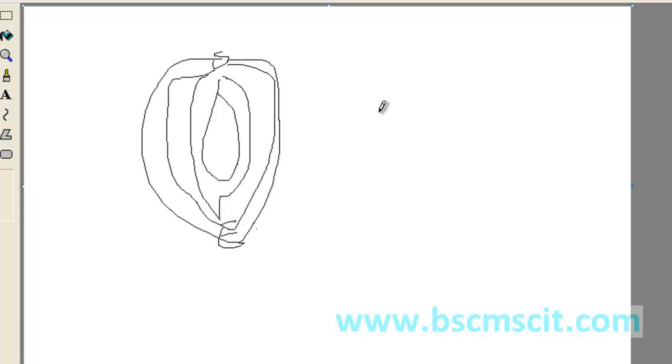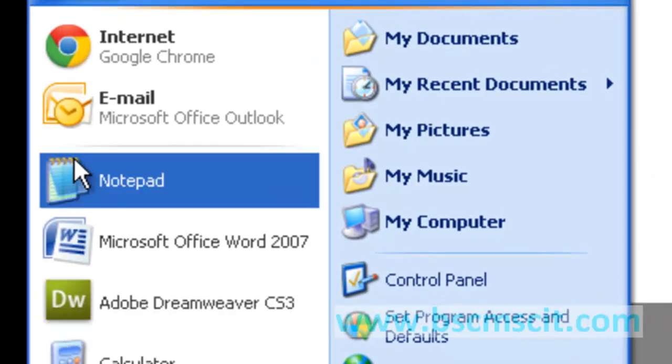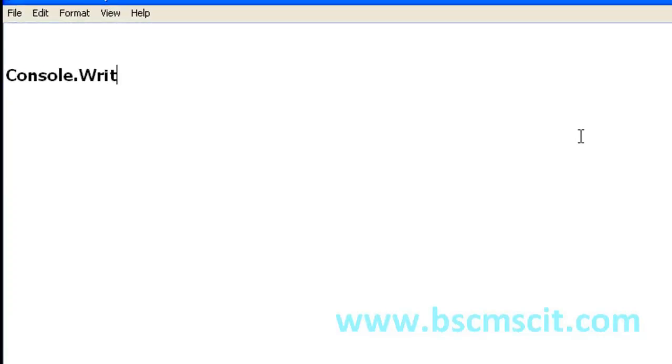The same thing applies in programming also. For example, let me just show you. Let's suppose this is a block of code. Let's say let's display something using C# Console.WriteLine, Hello Mr. X.